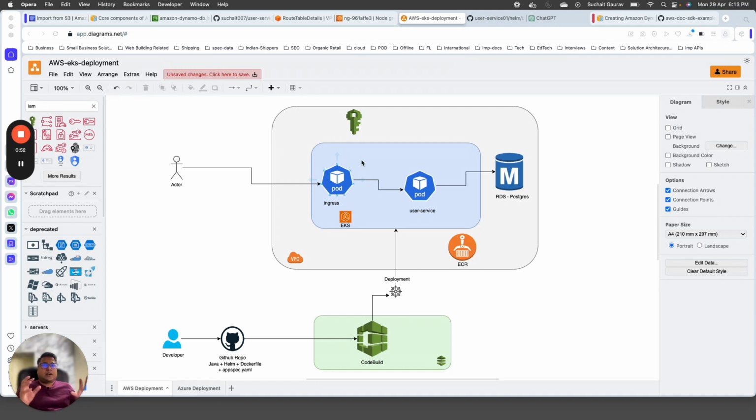So in today's video, as part of this exercise, we will be deploying an application which is developed in Java, which is a Spring Boot application, and using Helm we will be deploying this application into EKS. The way we will be deploying is using CI/CD, and CI/CD will be based on whatever AWS provides as part of CI/CD tools, which is CodePipeline, and in the CodePipeline we will be using CodeBuild. So this is the discussion we will be having today.